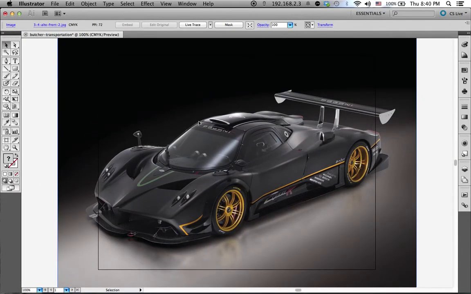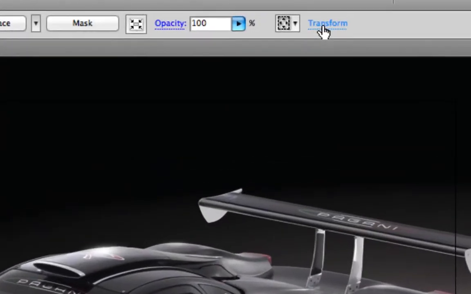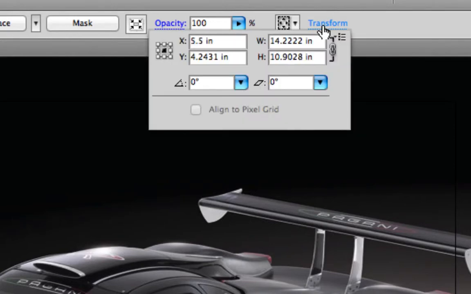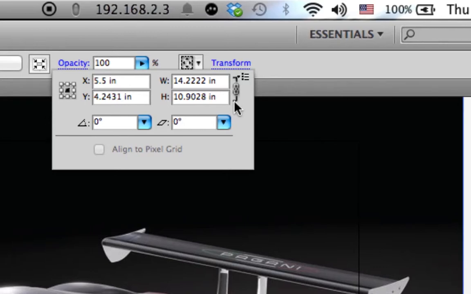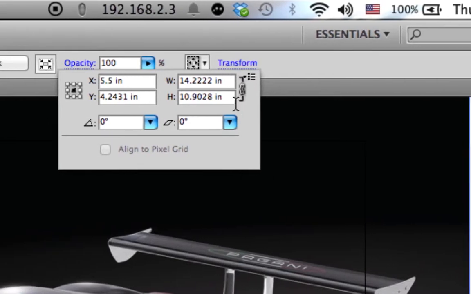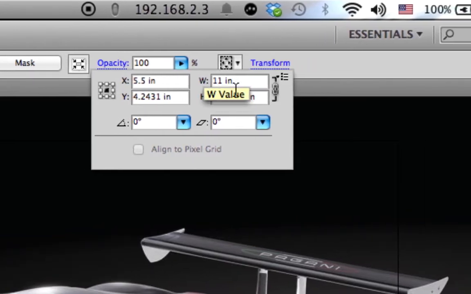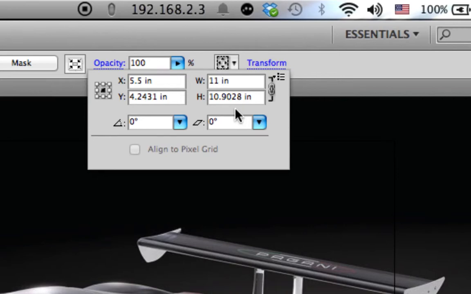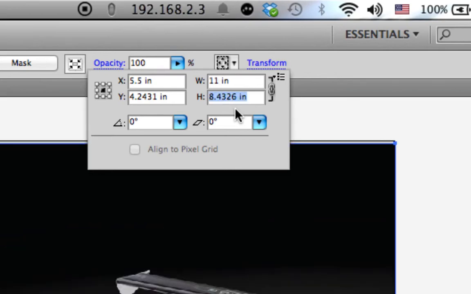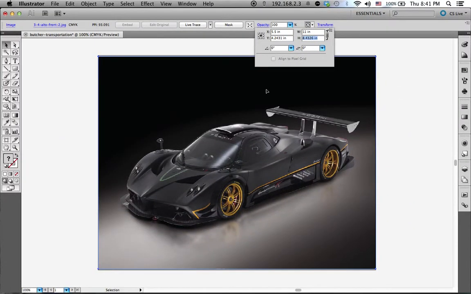So what we need to do is go to Transform, which is on our property bar at the top of our document here. We're going to click the Transform button, and we want to make sure that our link is linking the width and height together. We're going to change our width to 11 so it fits our piece of paper. We're going to hit the Tab key on our keyboard, and it's going to show us what the height is going to be, and it's going to be 8.4, which is fine. And so then we can move back to our image, and we can see that that image just fits our piece of paper very nicely.